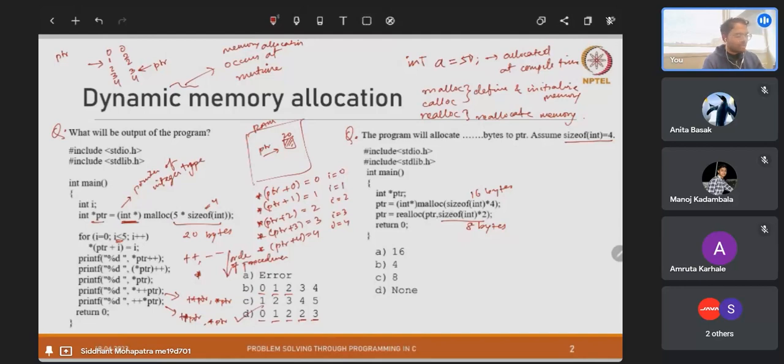So first we use malloc. We allocated 16 bytes of memory, but then in the next step itself we reallocate it and give it 8 bytes of memory. So basically what happens, 8 bytes of memory is freed from this line, the malloc line, to the realloc line. 8 bytes of memory is freed. So finally the program is allocating 8 bytes of memory to the pointer ptr. So here the answer will be 8.